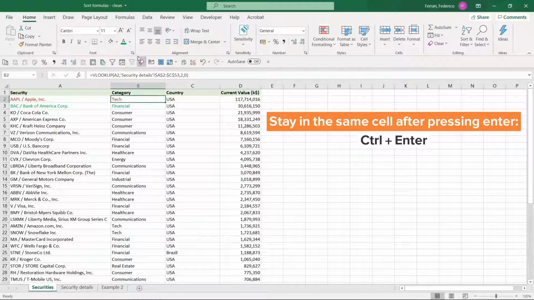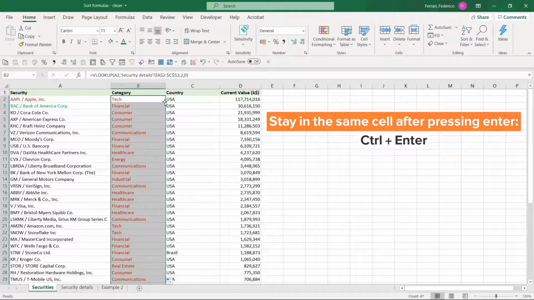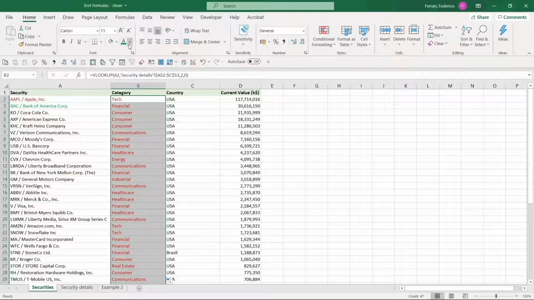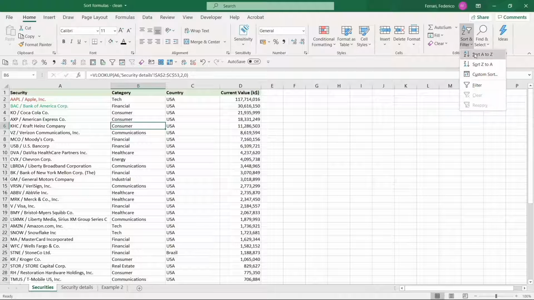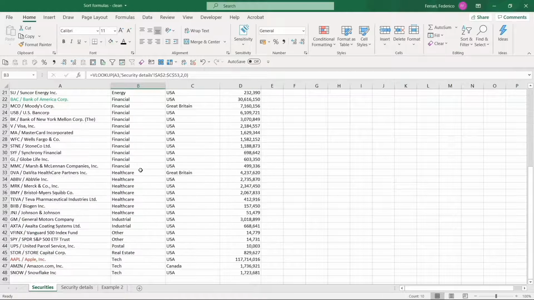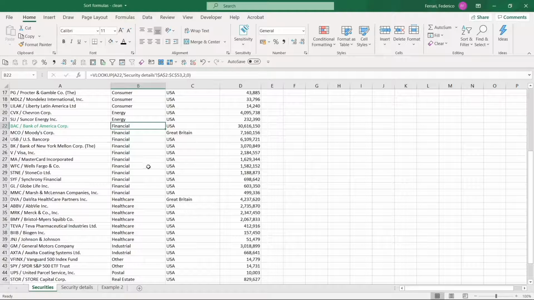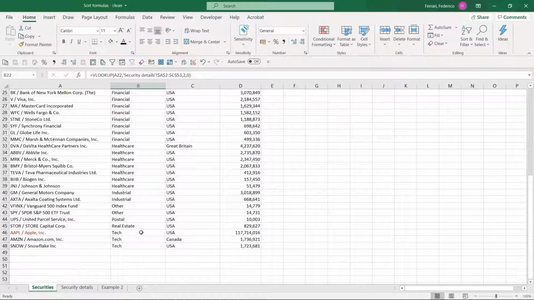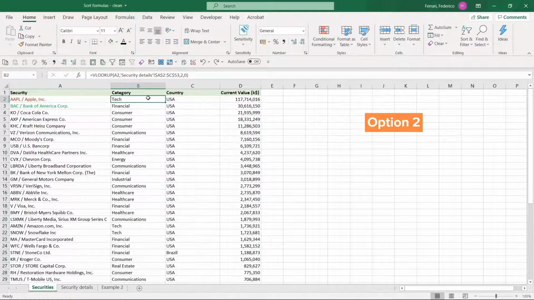Control Enter, we stay in the same cell, double click, and now all the cells are red. Let's make them black. And now, if we try and sort once again A to Z, we see that the sorting operation works properly. Bank of America is still a financial security and Apple is still a tech security. Good. Let's go back and see option number 2. In the second option, you may need to use the indirect formula. In this case, we don't need it, as we've seen, but let me show you what to type.